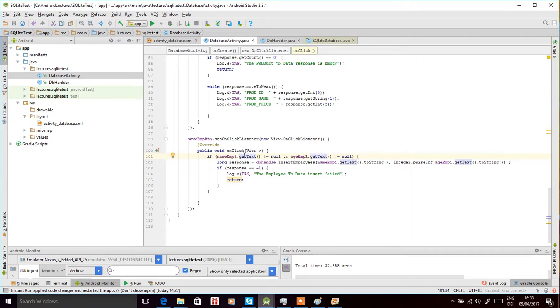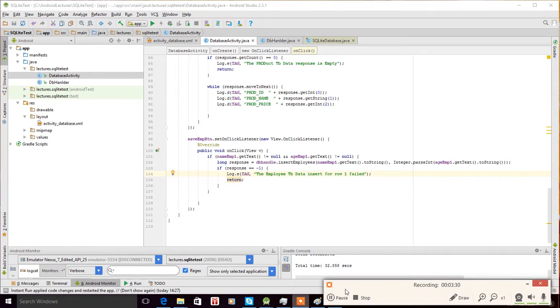So we did it for our first row. We can do the same procedure for our next two rows now. The employee table data insert for row 1 failed, because it's the first row on our screen. And we can do the same for our other two rows. But first of all, we can check if these small things are working, and then we can extend it more.